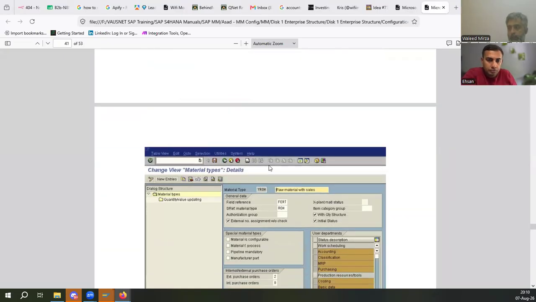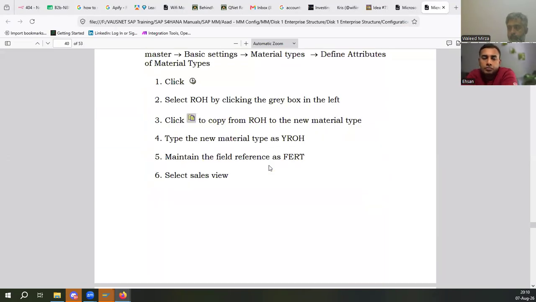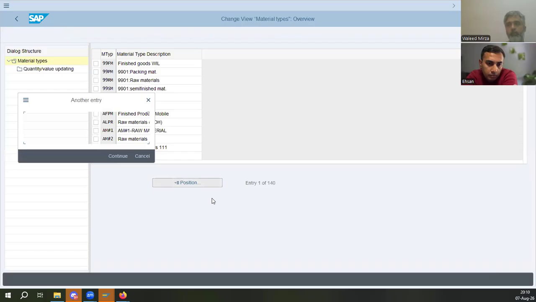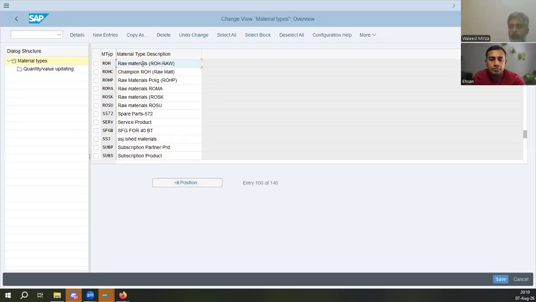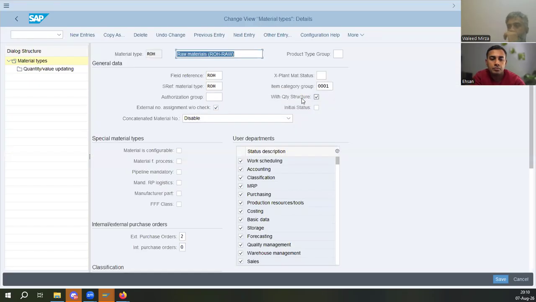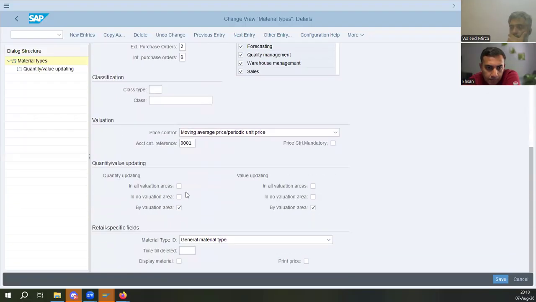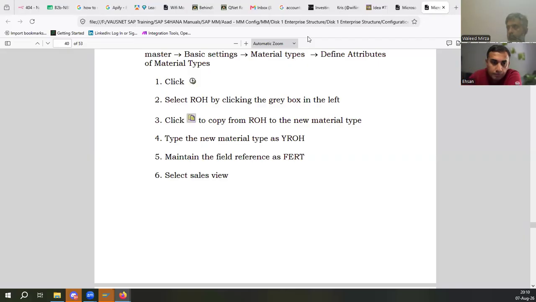Materials. ROH, double click. So we have attributes over here that will be maintained, and these are the views that will be available and maintained for raw materials in material master. Field reference ROH, and by valuation area quantity will be updated by plant, and value will also be updated by plant. So let's stop over here, then we'll continue from here.